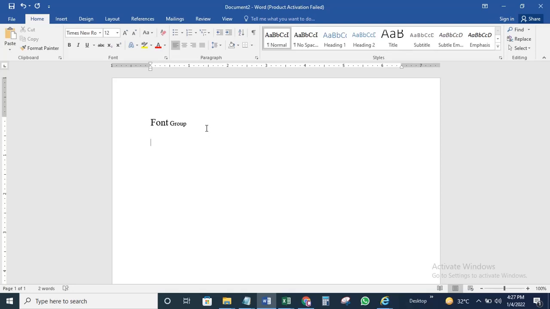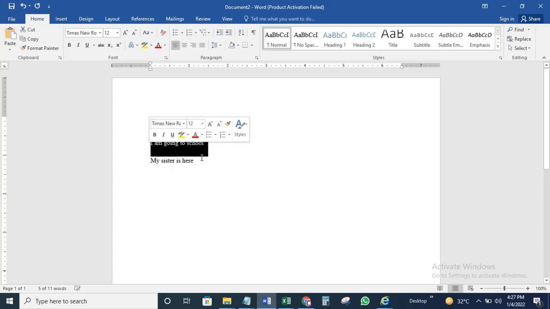For instance, let's say I am going to school. Now this is the text, right? It comes with the natural font. Now let's say my sister is here. Now this is the default normal style if you look at it from here. However, we can increase the font, we can reduce it, and we can apply color and the rest.